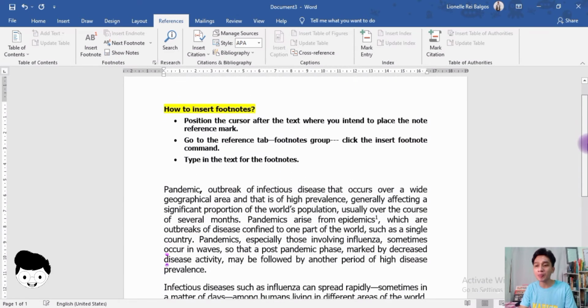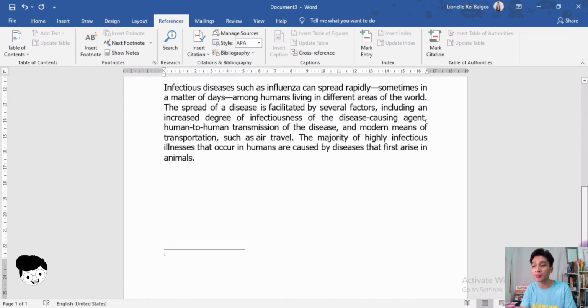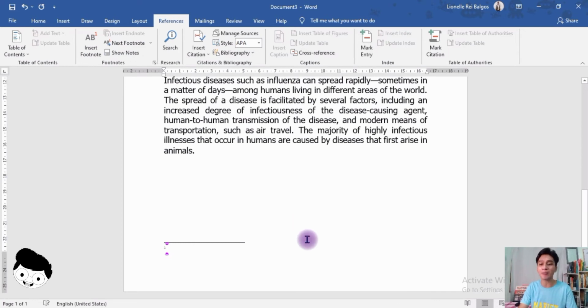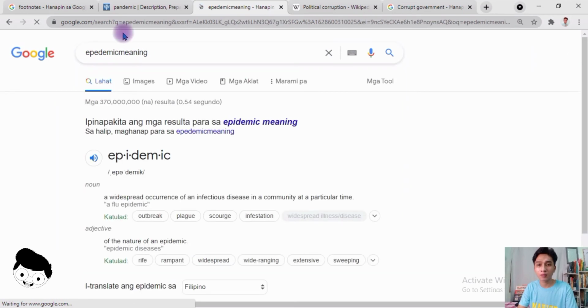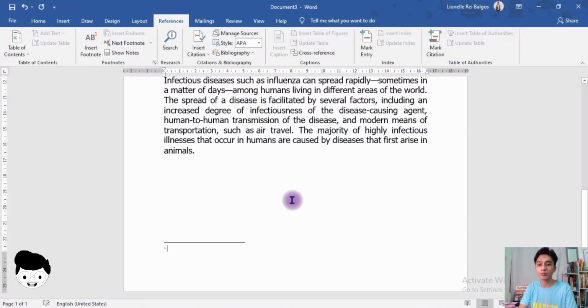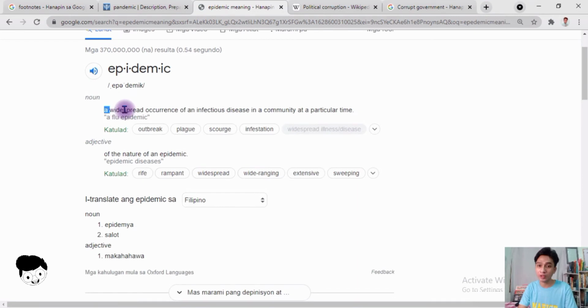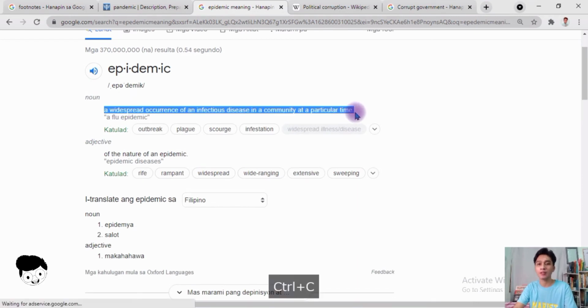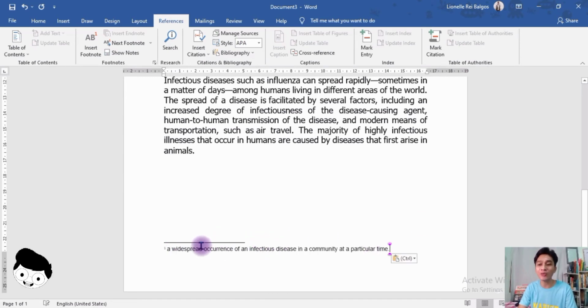Since I placed the reference mark here after the word epidemics, my first footnote is the meaning of epidemics. Here, we now have the meaning of epidemic. All I need to do is copy and paste this one. There, we now have a footnote.